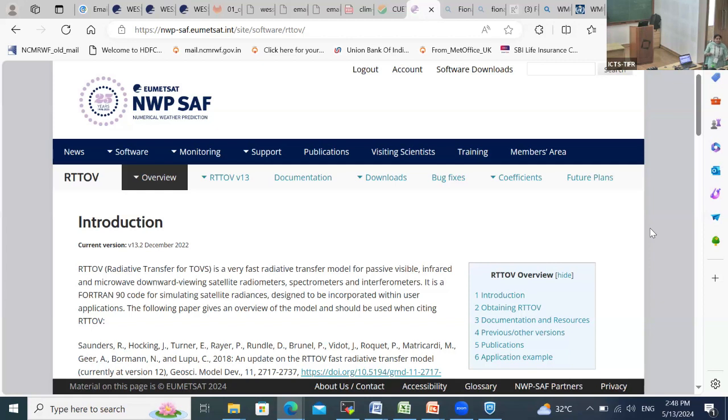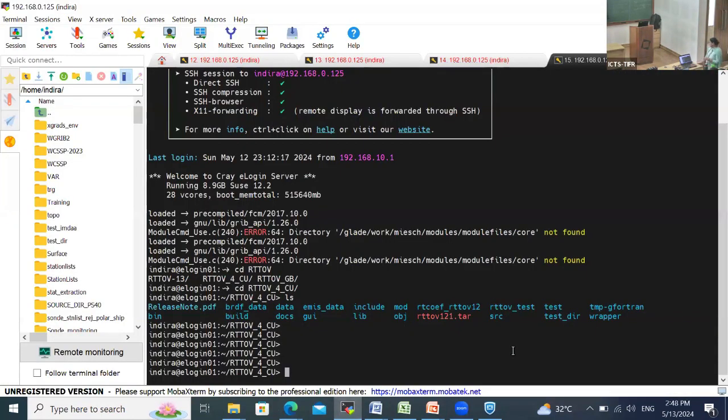Then we have to run this model, and we will get the equivalent brightness temperature from the model. After that we have to compare the observed brightness temperature and the model equivalent brightness temperature, and see how much difference is coming. That's what we have to do, but unfortunately we cannot do that here, but I will show in our HPC. I have downloaded that RTTO.